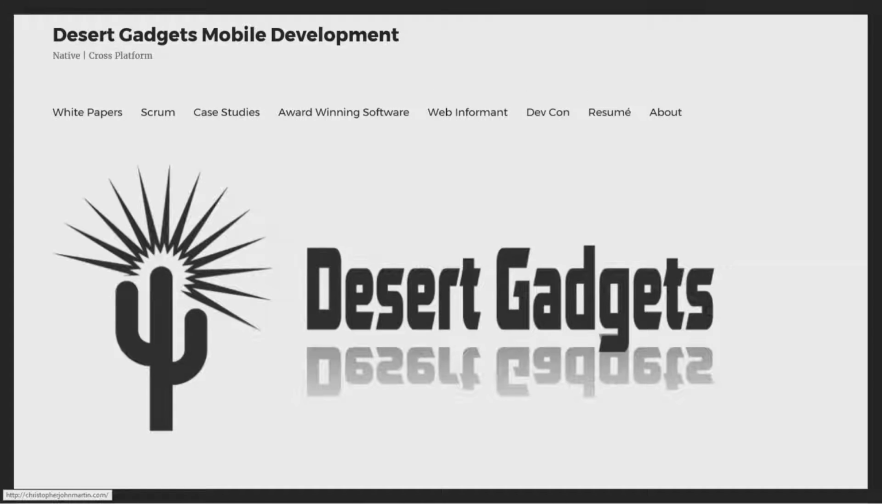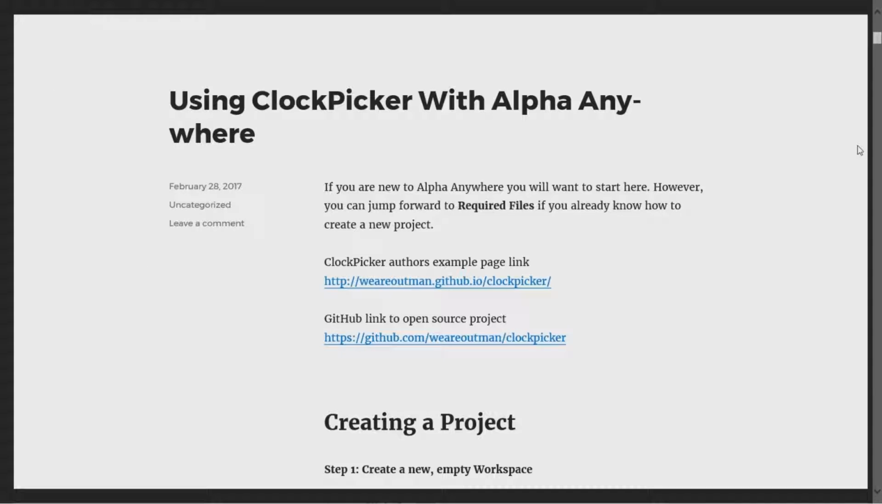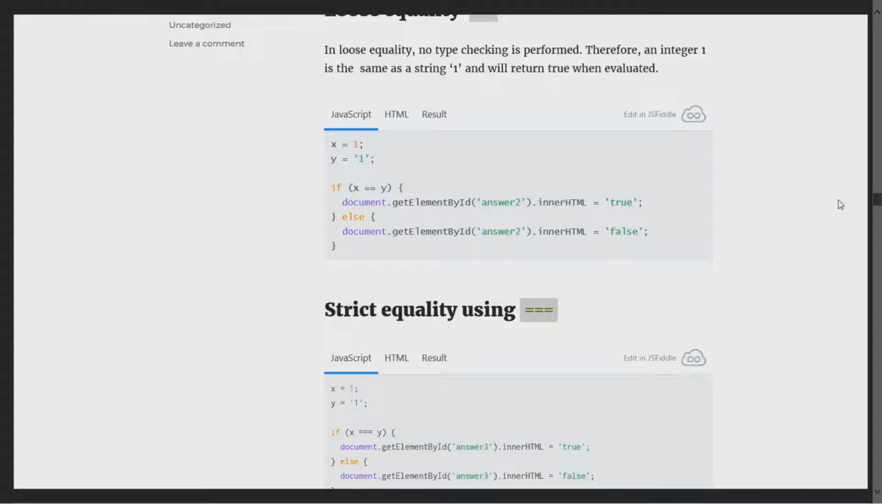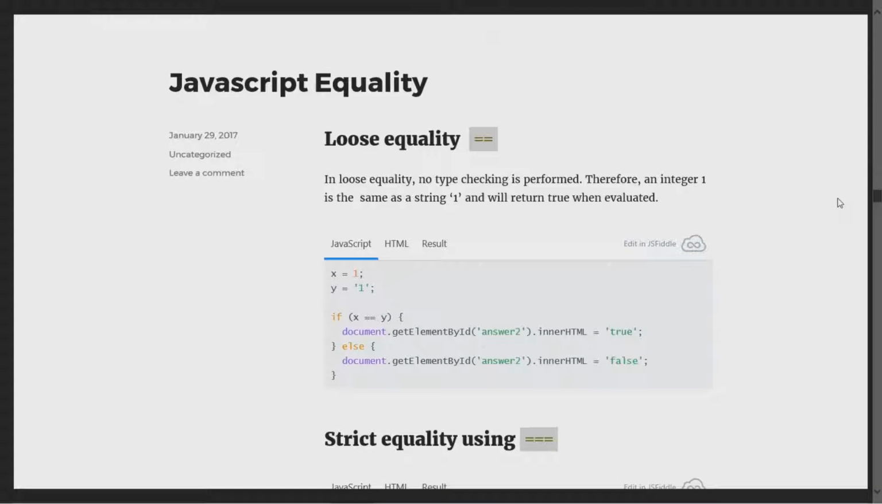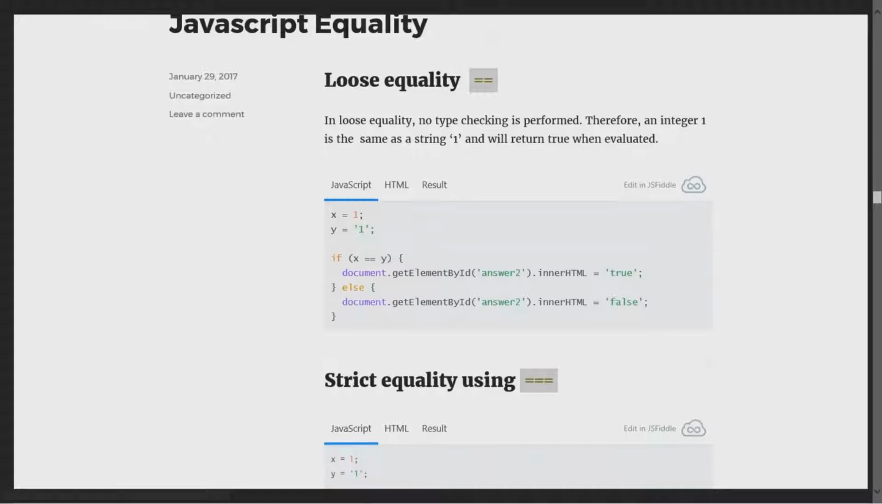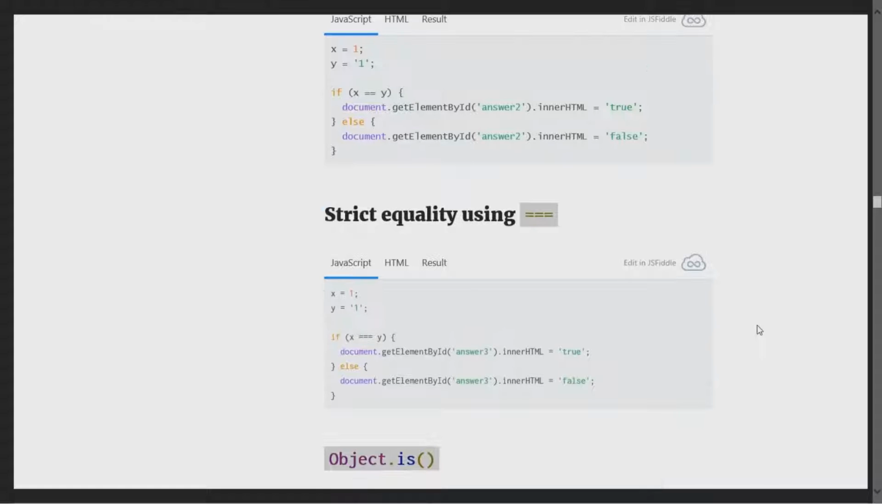Okay. Well, I'm going to be showing today using a ClockPicker with Alpha Anywhere, but I have some other things in my blog here, some white papers I've done. I'm going to scroll down a little. Some other things I will also be presenting in my blog, and that is things like JavaScript coding. This is a little blog that I posted about JavaScript equality and how you can use different ways of checking equality and the differences between, say, an equal and triple equals and object is.